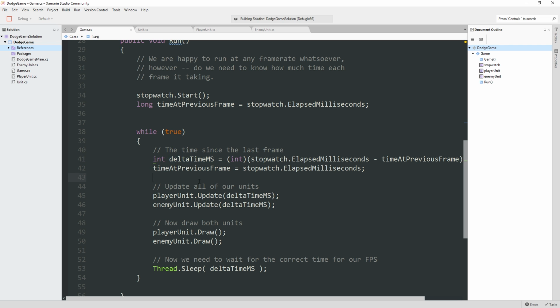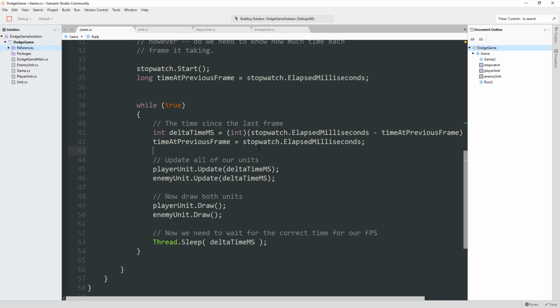Yeah, ignore that use var keyword. I deny the use of the var keyword completely. So now our delta time will actually be the correct time in between frames.